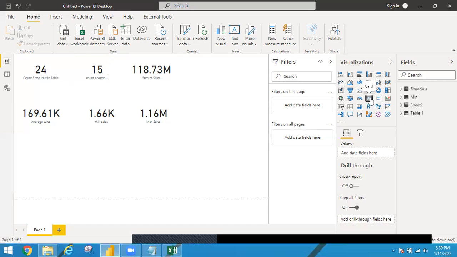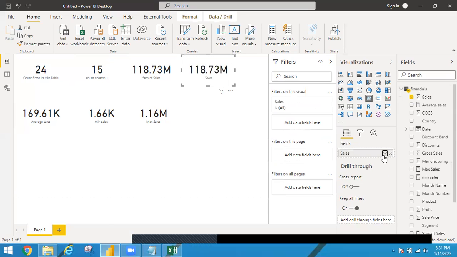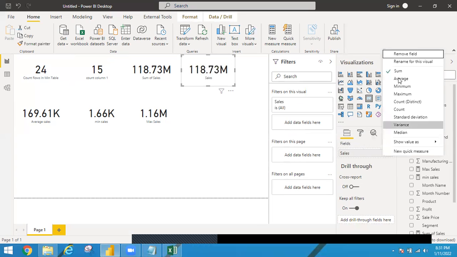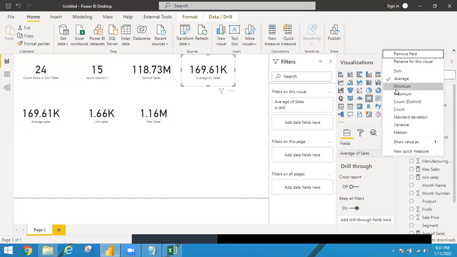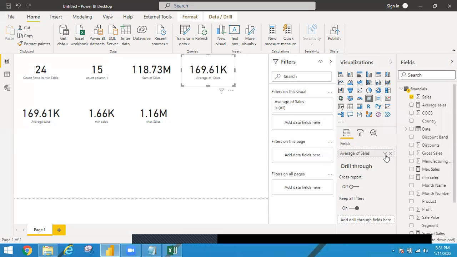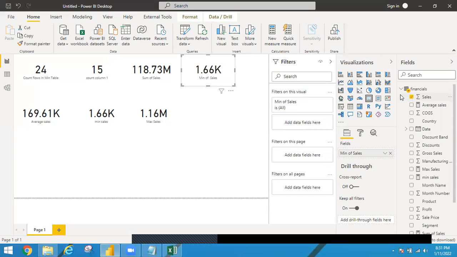For example, if I take this card visual, if I go to this financials, if I select sales, from here only I can change. This is my sum of sales. From here I can get directly the average. From here, if I want to calculate minimum, I can calculate minimum. And from the same, I can calculate maximum like that. Okay. So like that, you can directly calculate it. And then what is the need?